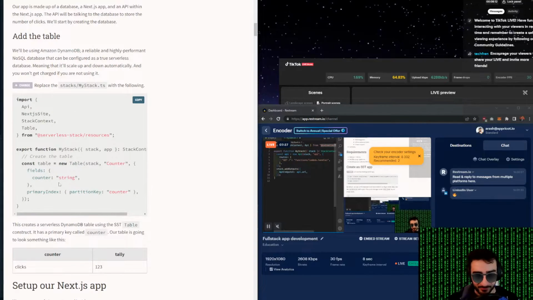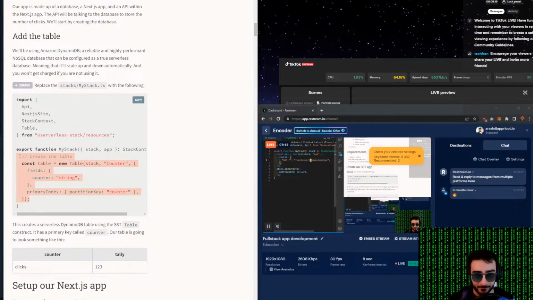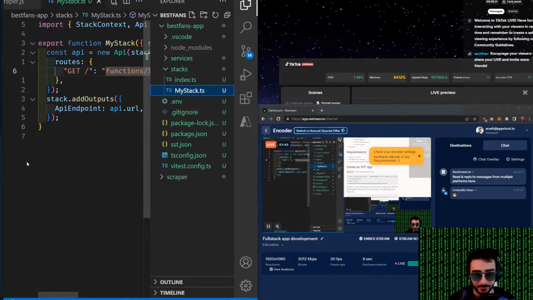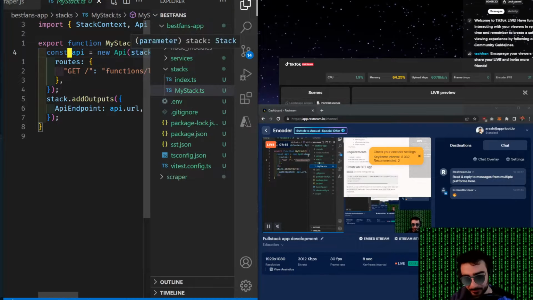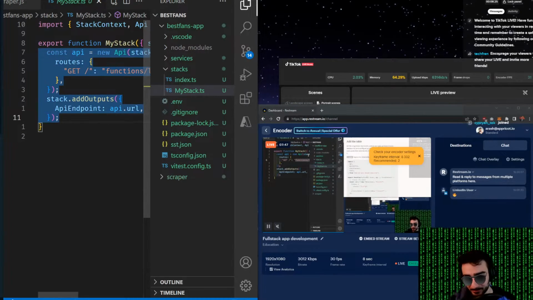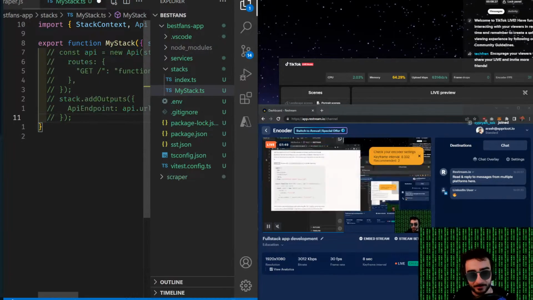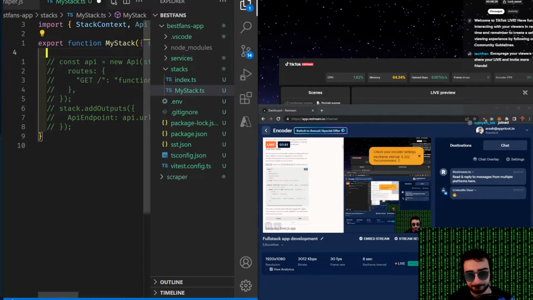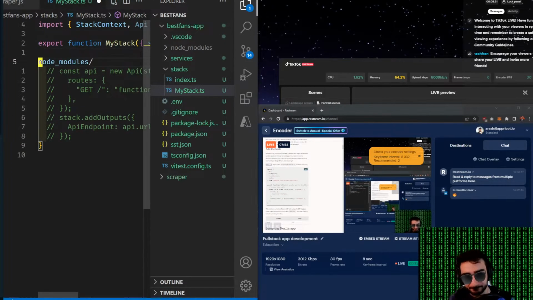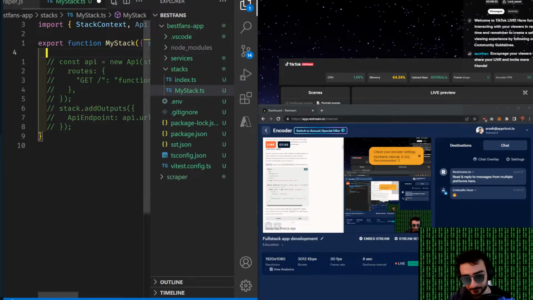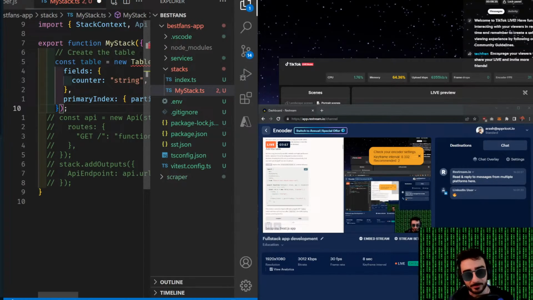Replace it with the following. So they want to create a table. Okay. I will do that. No more API. Well, not for now, I guess. Well, that's not it. There we go.